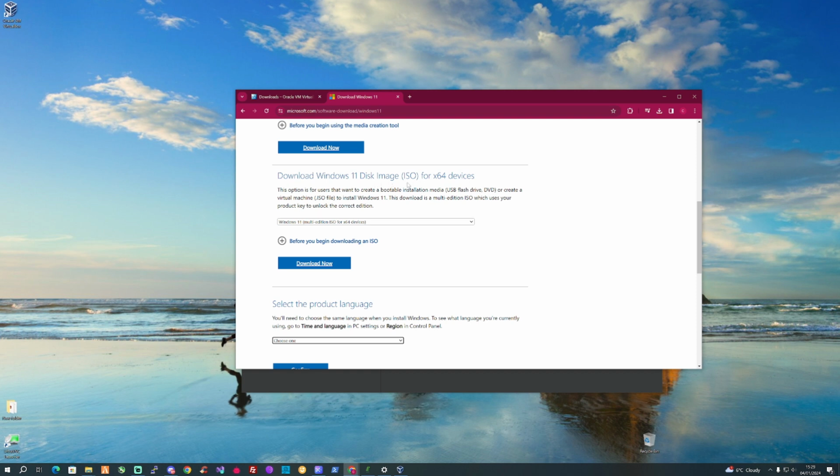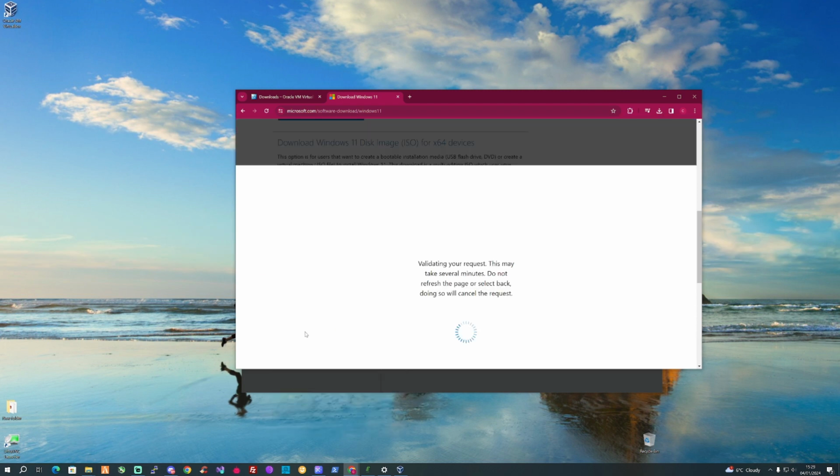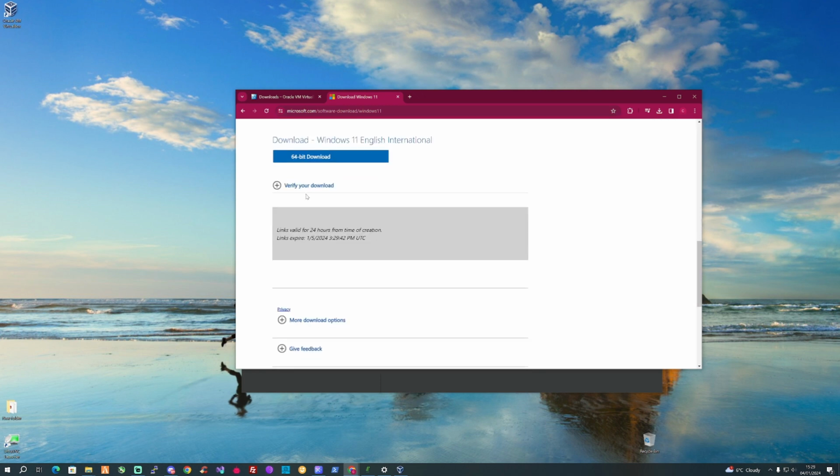What we're going to do is click on the ISO image. So select the language of the product. So I'm going to press on English for myself, and this will be fine. Press on confirm. Give this a moment so this can download. Link valid for 24 hours.